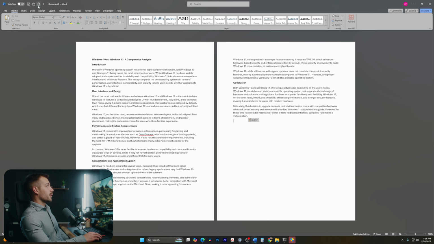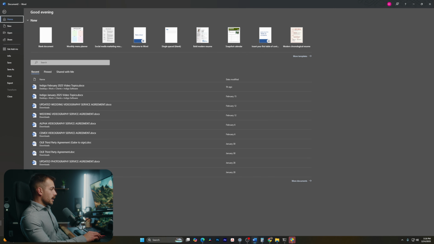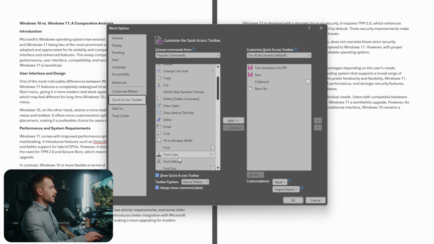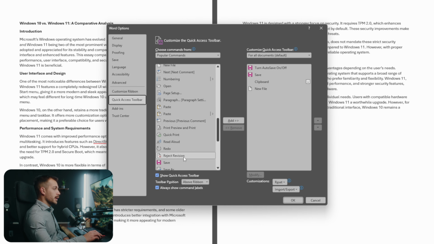In addition to that, we have our quick access toolbar, and that's these little icons up here. So for me, I currently have my clipboard, I have the save button, and I also have create a new blank document. Okay, let's go to File and Options at the bottom. All right, let's say I wanted to add some things to this quick access toolbar.